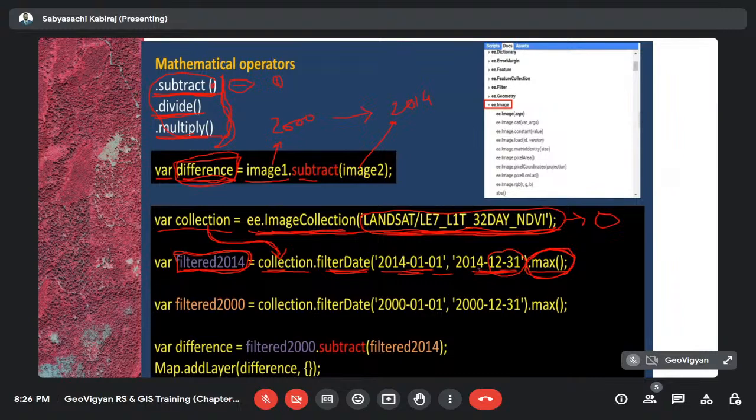Again, I am repeating, this is the starting date and this is the ending date, and in between that there will be 20 or 30 images, right? In those 20 or 30 images we need to select only one image, right?